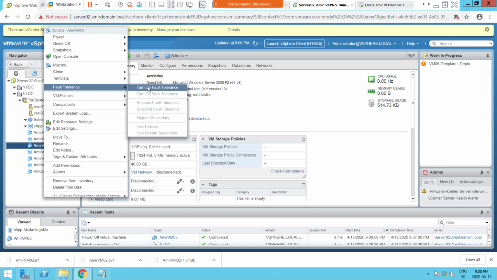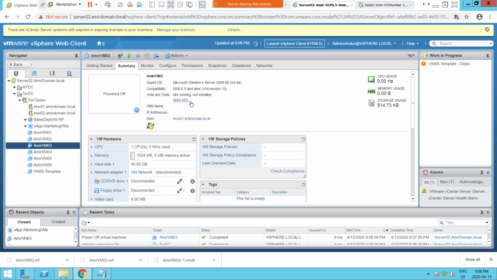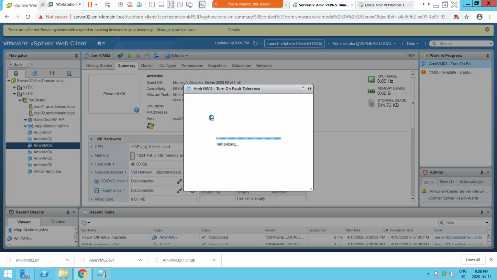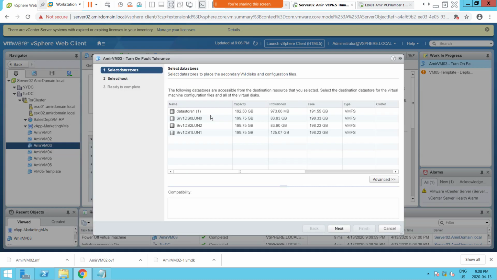Lucky ones might not get errors, right? So we need to check the nature of the error and resolve it if we can. I'm just going to right click here, go to fault tolerance, and click Turn On. And I have my eyes closed. Actually not. Whew. Okay, it didn't show me any error. So far so good. Initially we're okay. No error. Okay, very good.